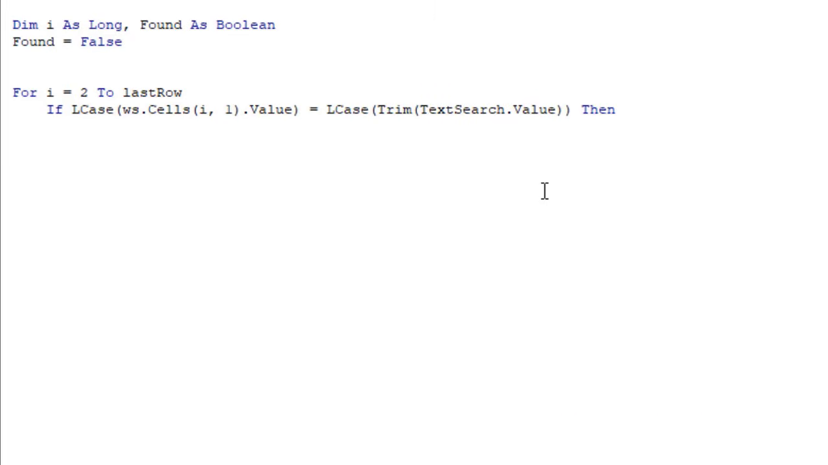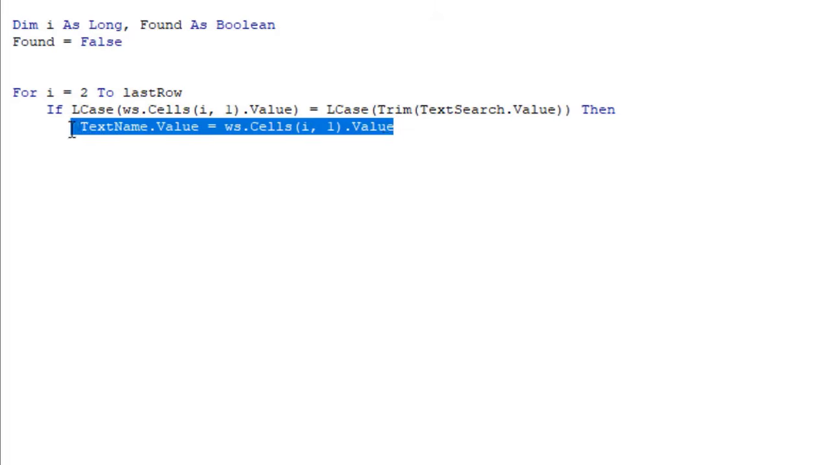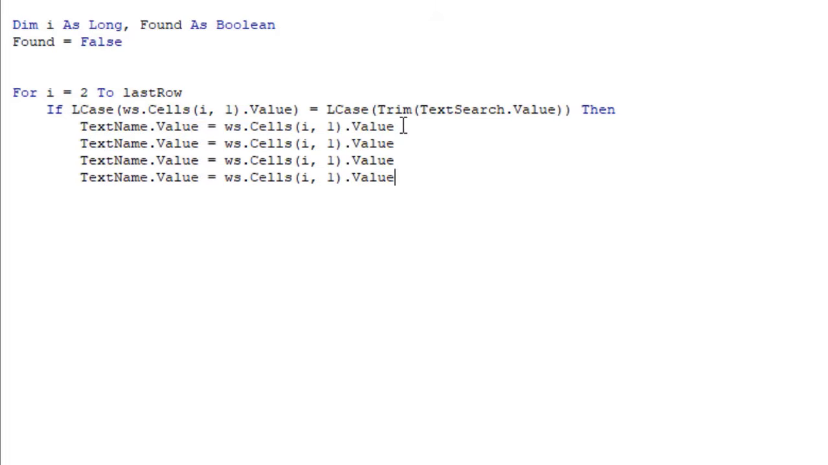Once a match is found, the program immediately pulls the information back into the form. We map the text boxes to the corresponding columns. The code takes the values from row I for name, email, phone, and country, and displays them instantly.